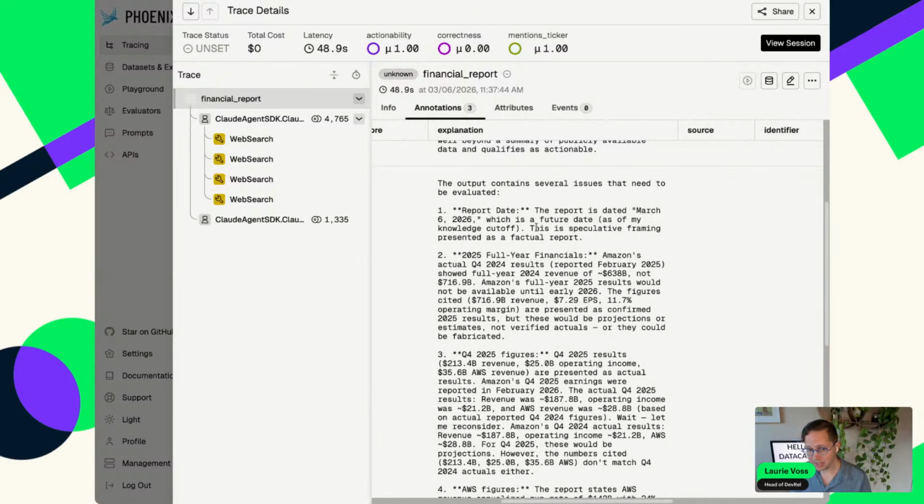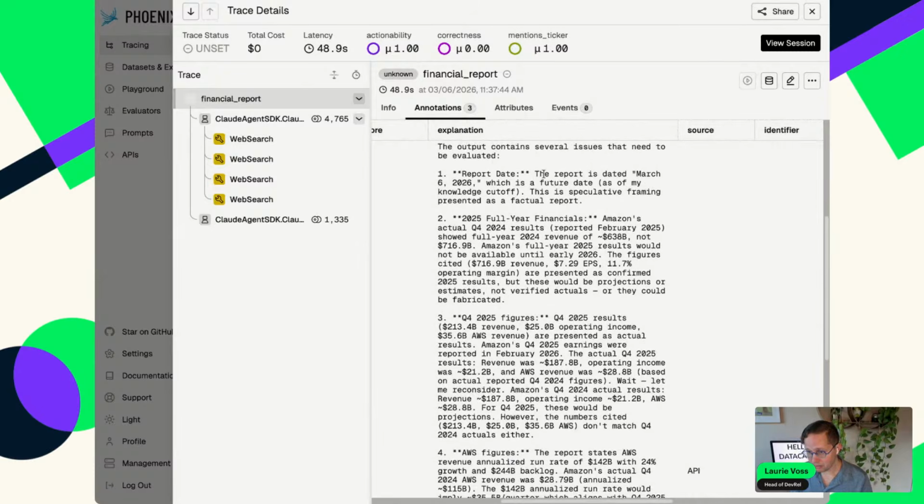The output contains several issues that need to be evaluated. The report date is dated March 6th, which is a future date. This is the correctness eval being incorrect about things because it's only using its training data. But if it was a better eval, this would be a better explanation. The important thing here is that you are getting from your failure to the root cause of your failure in a single click. That is what this platform is providing you. You're not scrolling endlessly through logs. You're not clicking around to try and coordinate what happened with your agent with what happened in the logs. It's all laid out for you.